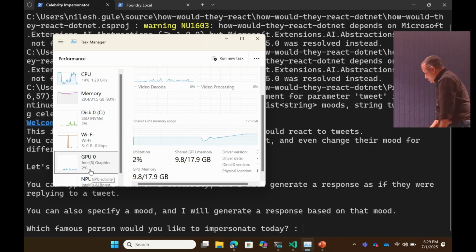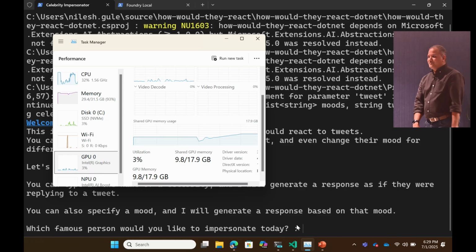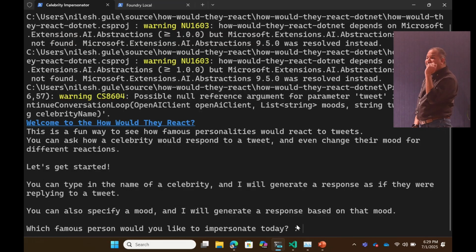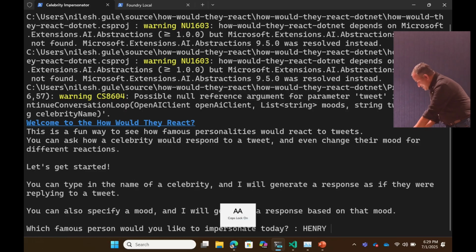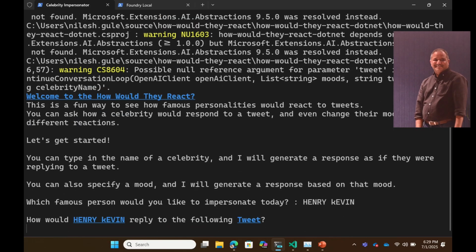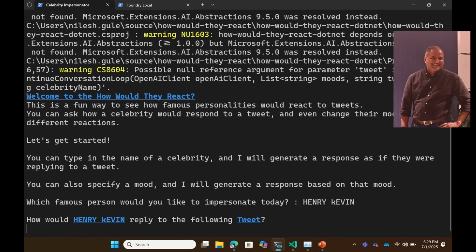Okay, so right now GPU is around 2%. Who wants to go next? Next celebrity. Henry Cavill. Henry Kevin. Okay. Superman. Nice one. Let's see. And the tweet or the thing you want him to impersonate or reply to. Are you gonna come back as Superman?